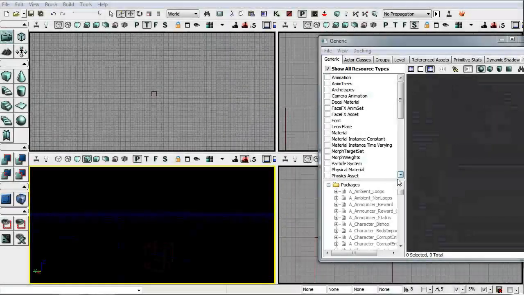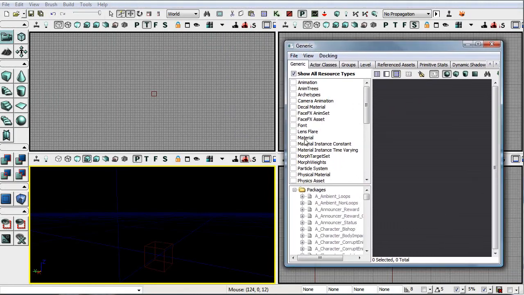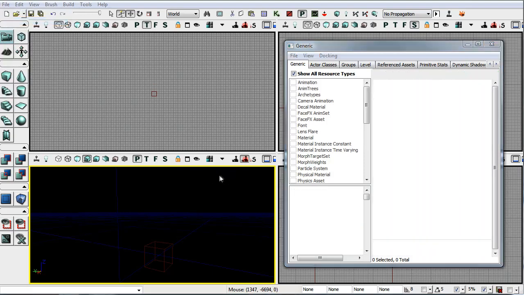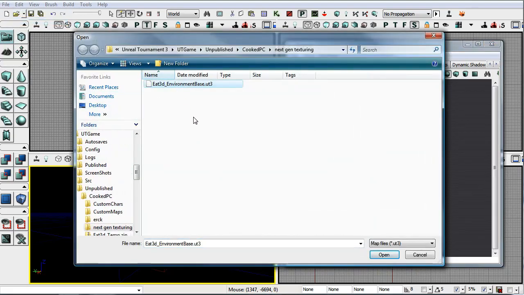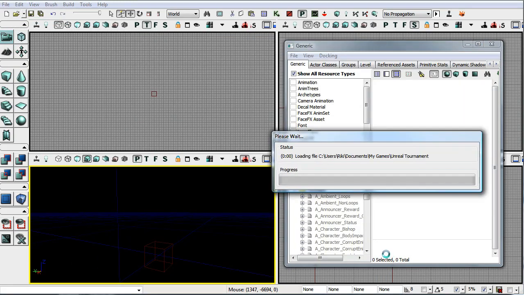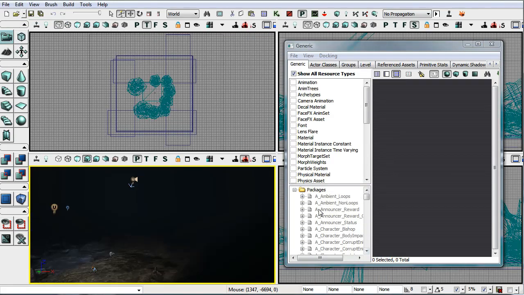Alright, now this is the Unreal Editor 3 from Unreal Tournament 3, and you can go purchase the game and it comes with the editor. And I will go ahead and open a basic environment that comes with the DVD. And this is the same environment that comes with a VFX DVD. And it's very simple. It's just a ground, some rubble, and some lights.